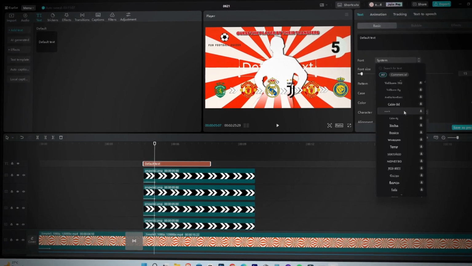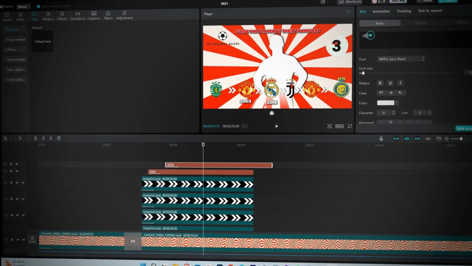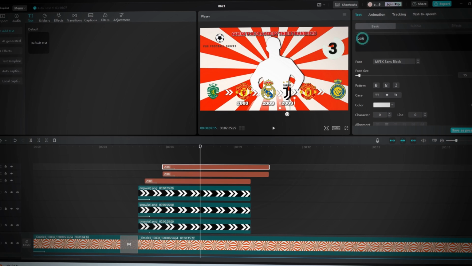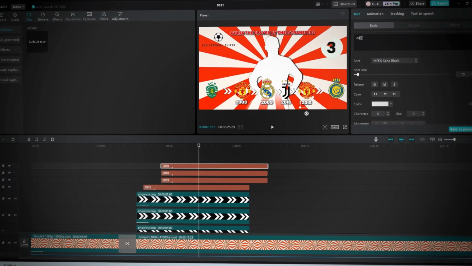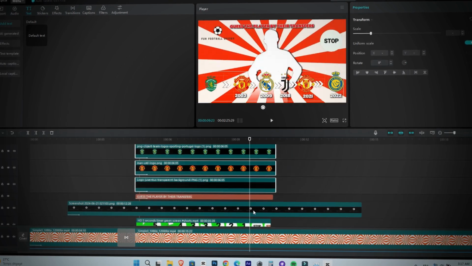Add a text layer, pick a different font, and add shadow. Hold Alt and drag the text layer to make a new copy of it. Add the year of each transfer based on the details provided by ChatGPT. Once this step is done, select all the layers and make them a bit longer.